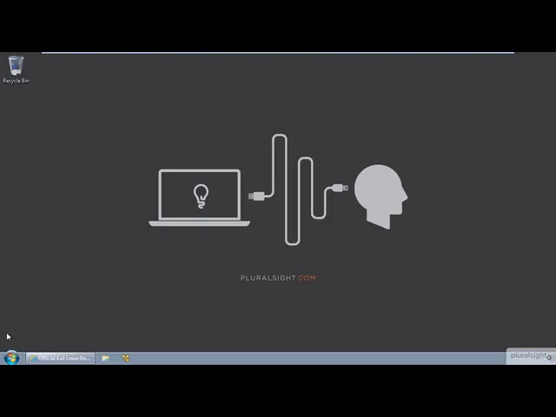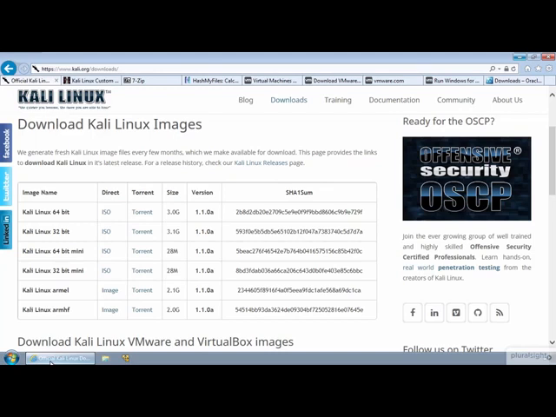Here we are at my Windows 7 desktop. Let's open up Internet Explorer and have a look at the Kali Linux download page. Here we see the download links for Kali Linux images and all of the choices we have.